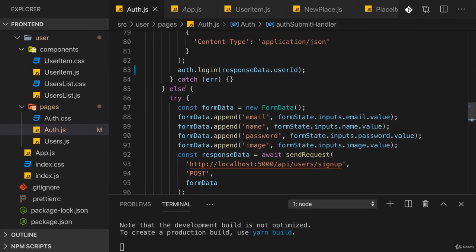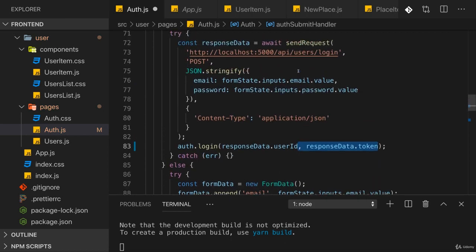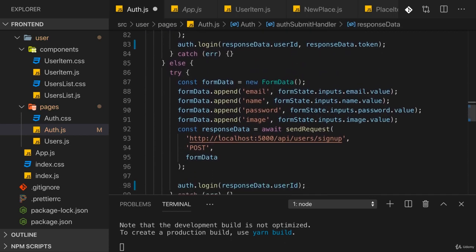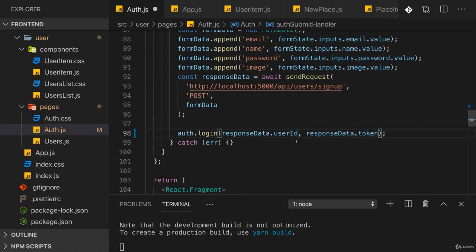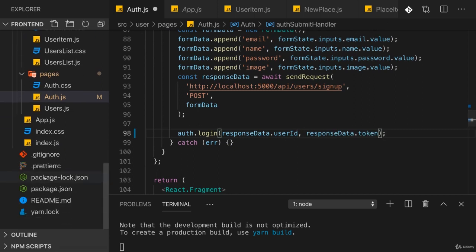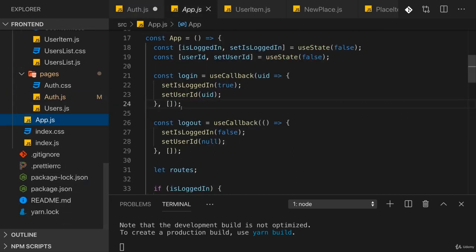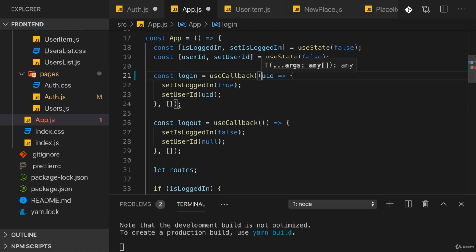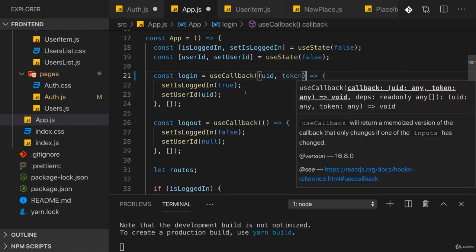I also, of course, now want to use the token we are getting back from the backend. So to login, I will also forward response data.token, both here for our login mode logic as well as for our sign up logic. And in app.js, where I have this login function, I therefore now no longer just expect the user ID, but I also expect the token as a second argument.